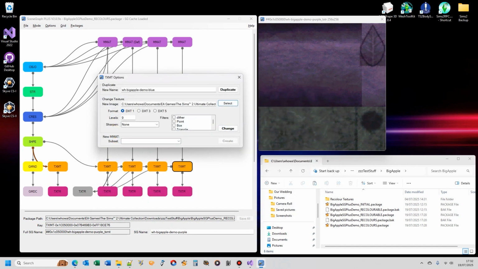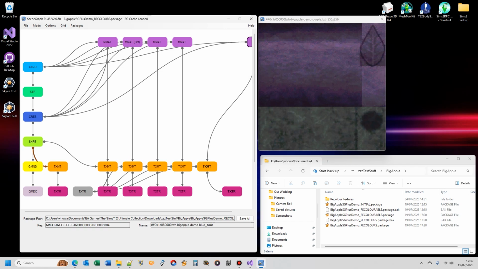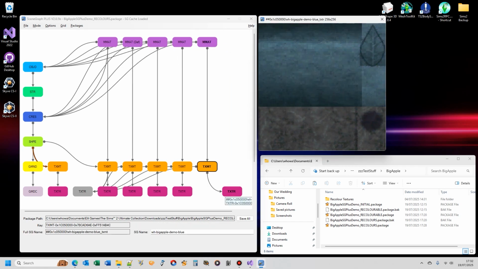I'm selecting my blue image and subset that's recolorable, so I'm going to create an MMAT. That would be a blue recolor if I saved and restarted.